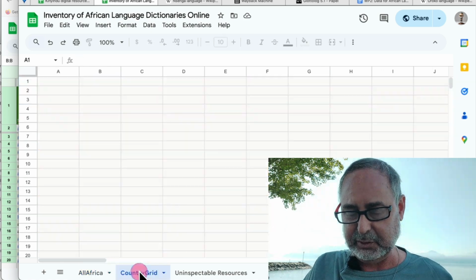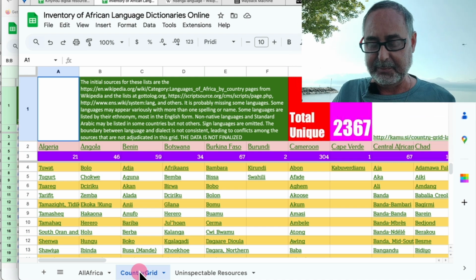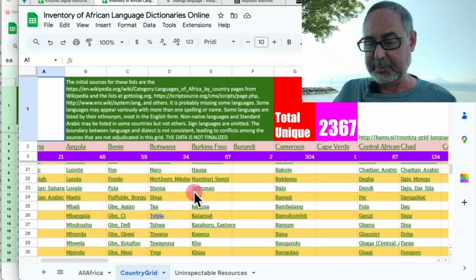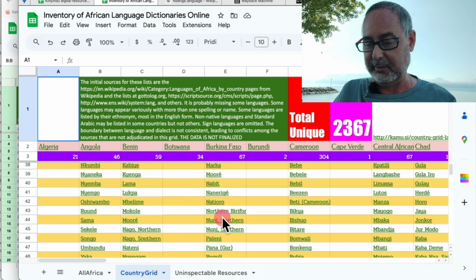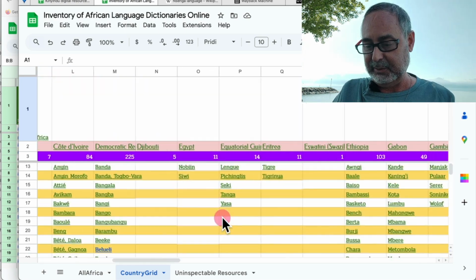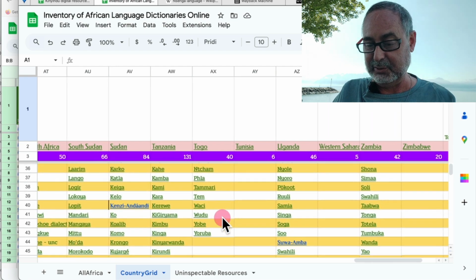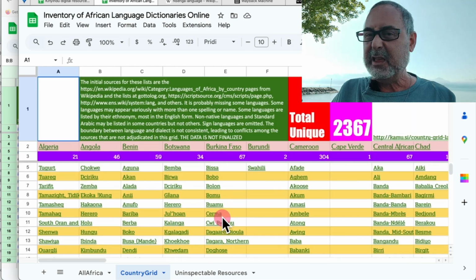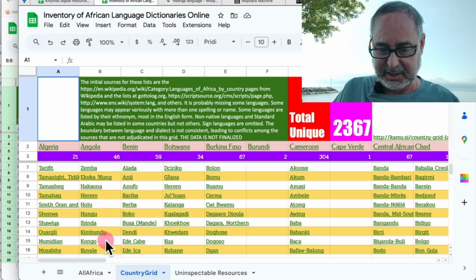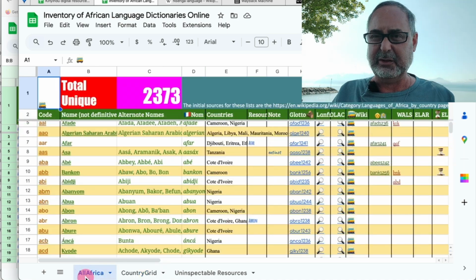First, if you click on the country grid tab, you'll find that you have all of the languages organized by country. So if you want to know all of the languages that are spoken in Burkina Faso, you would be able to go to this column. If you wanted to know all of the languages spoken in Togo, you would go to that column. This is not entirely 100% the same as the list on the other tab, the All Africa tab. There are a few that somehow got missed along the way. That'll get fixed later, so don't worry about it.